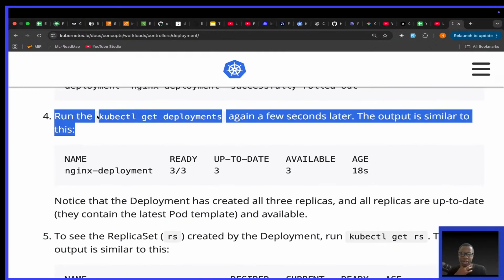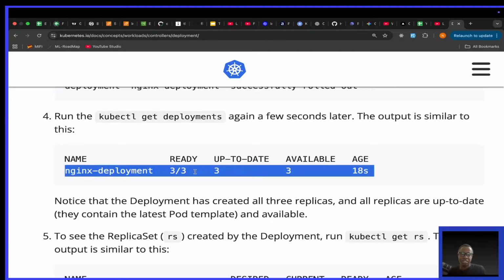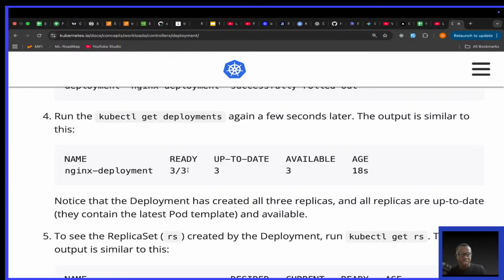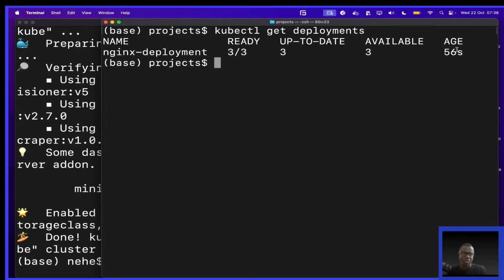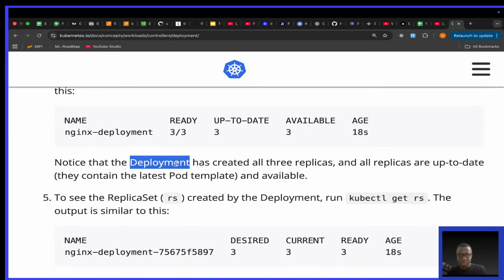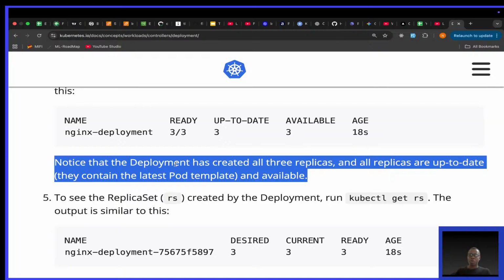So it's saying run kubectl get deployments. A few seconds later, the output is similar to this. nginx-deployment 3 out of 3. So we desire 3, and 3 are ready, and 3 have been updated to reach our desired state, and 3 are available for use. That is exactly what we get when I do this. And the age is 56 seconds. So you're saying notice that the deployment has created all 3 replicas, and all replicas are up to date. They contain the latest pod template and are available. That is good.